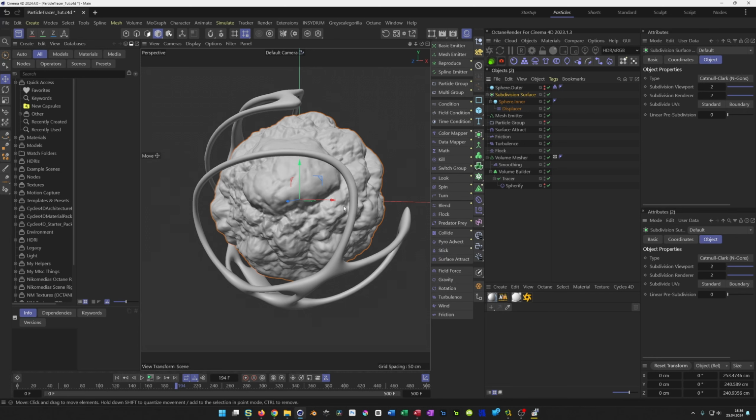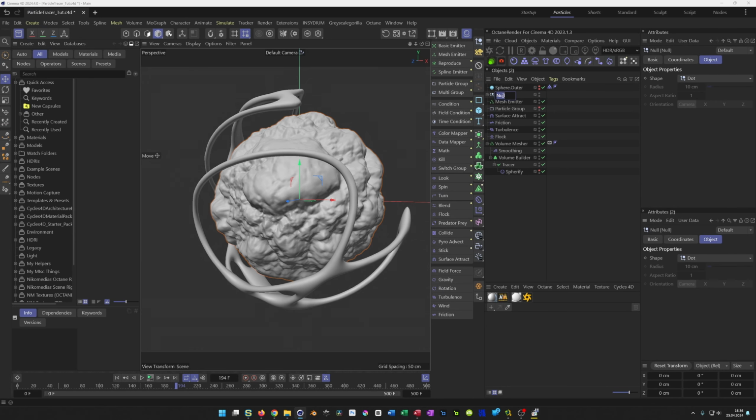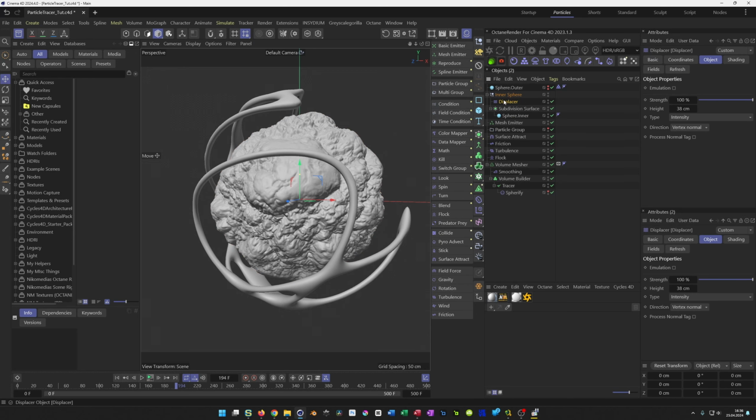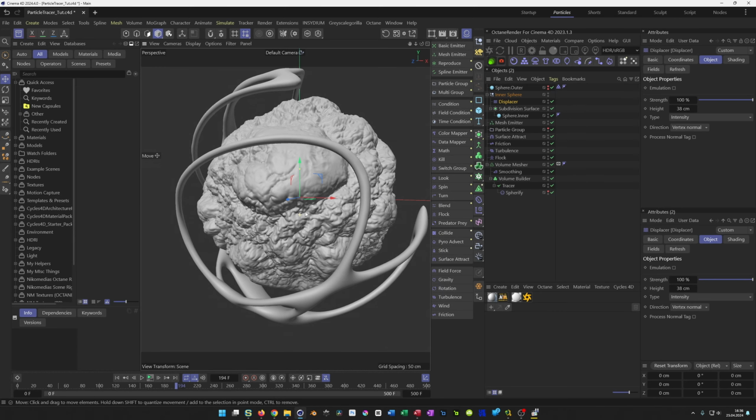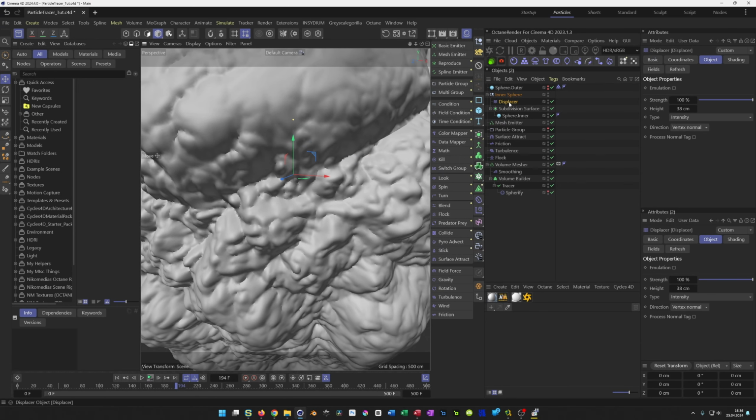nice and smooth. But when I put the subdivision surface now in a null with Alt G, let's say this is the inner sphere, and bring the displacer under the inner sphere here. See, you get much more detail in here now. You could even put another subdivision surface on top of it, but I think this is not necessary.